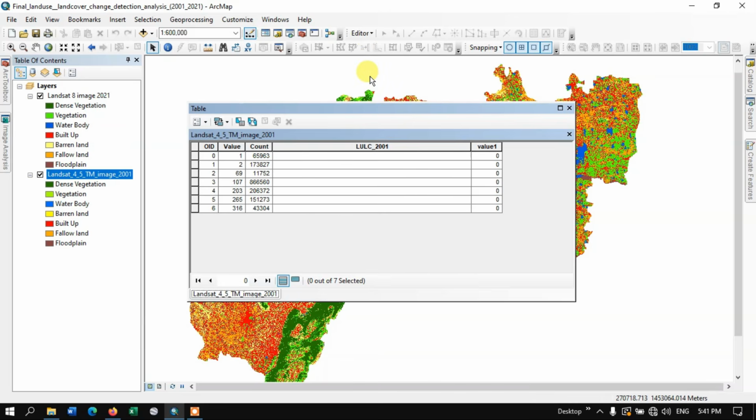So to enter the name, go to this editor section, click editing, start editing. Now let me enter the name. Now I have entered the name of the LULC classes. This value represents dense vegetation, this value represents build up, and this value represents floodplain. Now let me enter the value. Now I have entered the value according to its class.